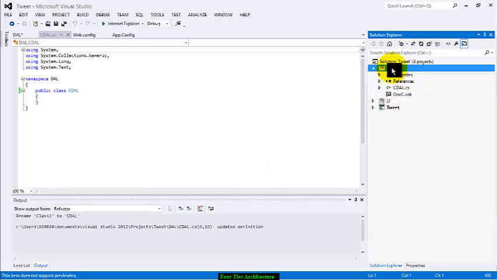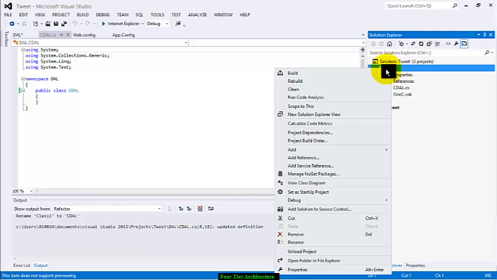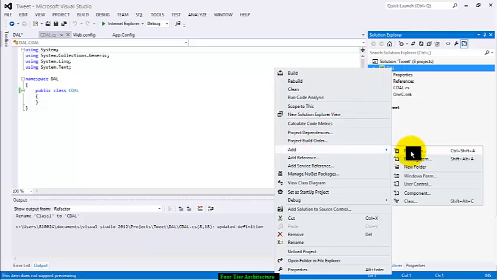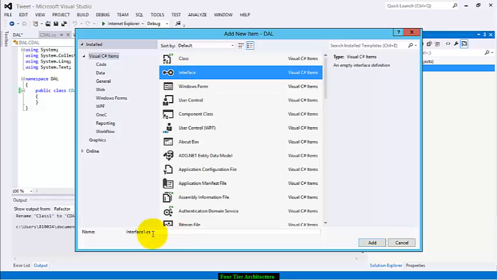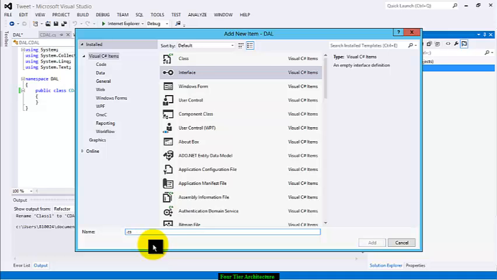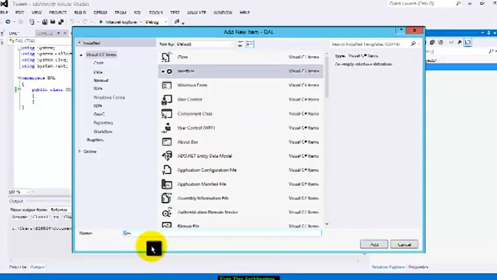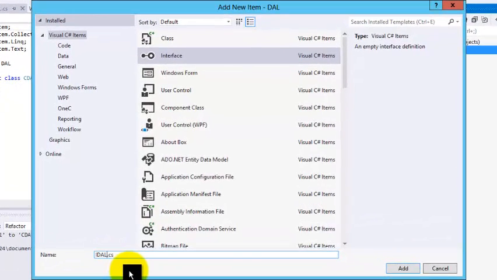Then add interfaces. An interface consists of abstract methods which indicate what a particular method is all about without much code. Create an interface prefixing with the letter I.